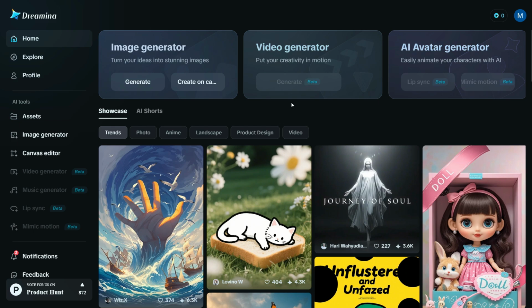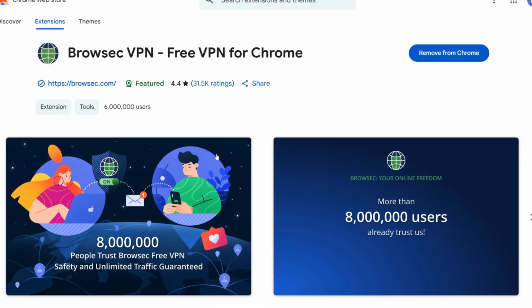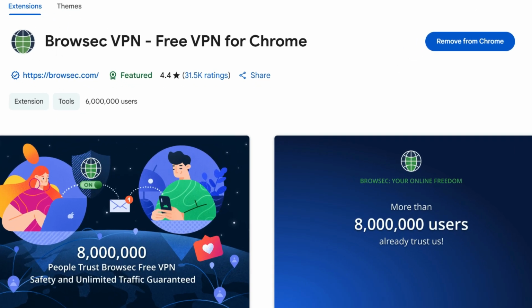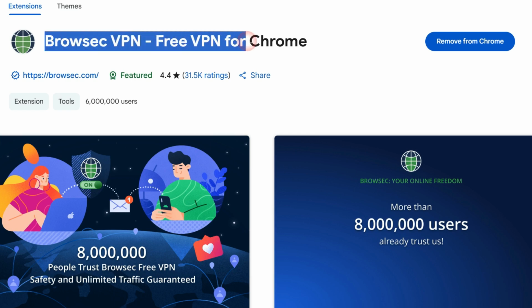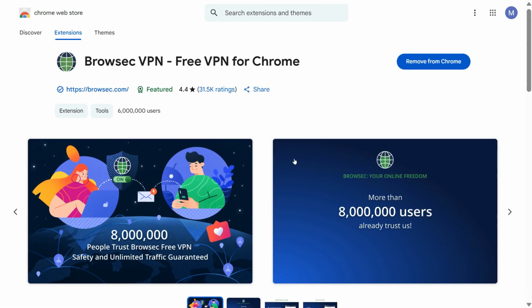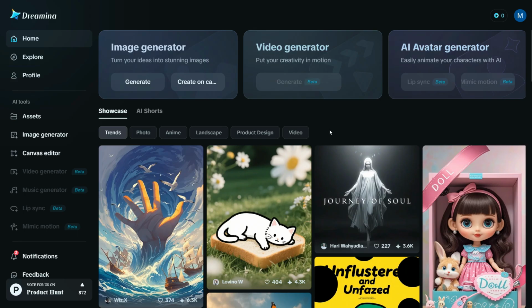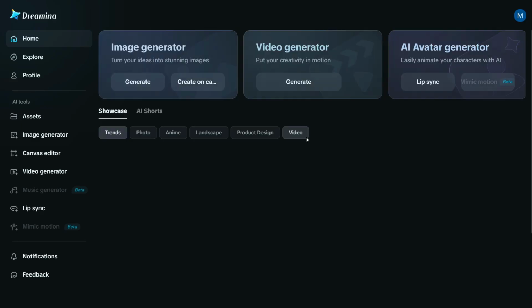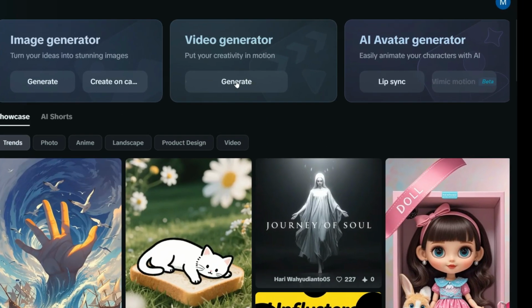these options. To use these options, we need to use a VPN, for which you can install any VPN extension in your Chrome browser. By the way, I am using this VPN extension in my Chrome browser. After turning on the VPN, refresh the page and now the video generator and AI avatar generator are fully working. As you can see, we can now generate, and it's 100% free.